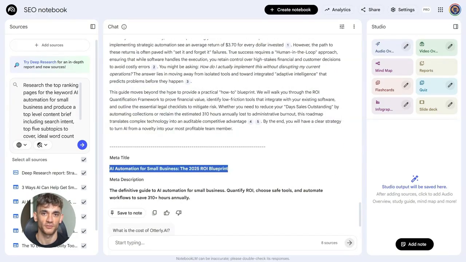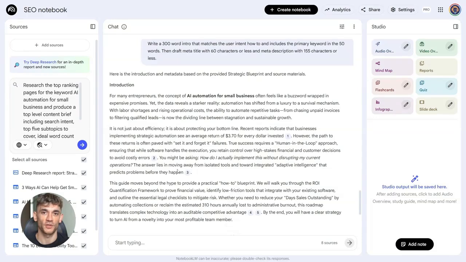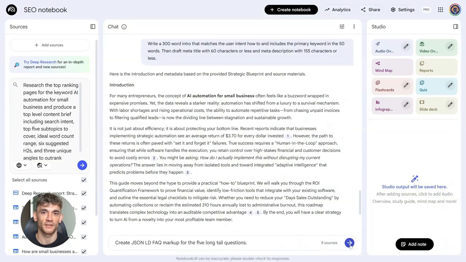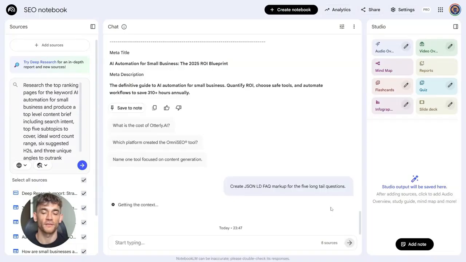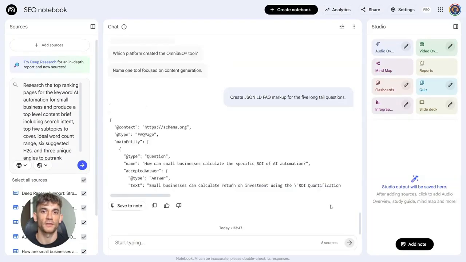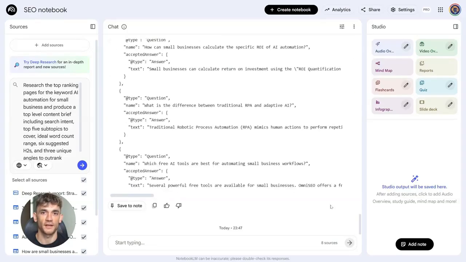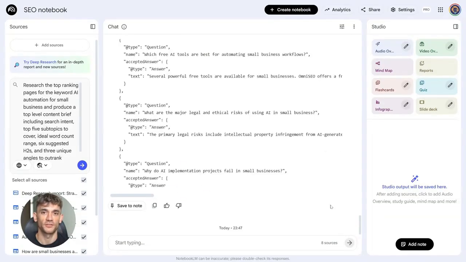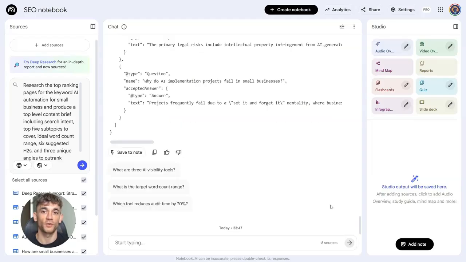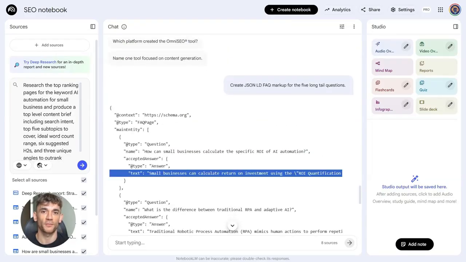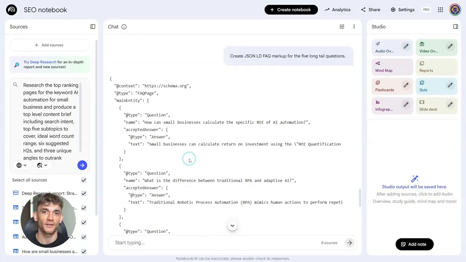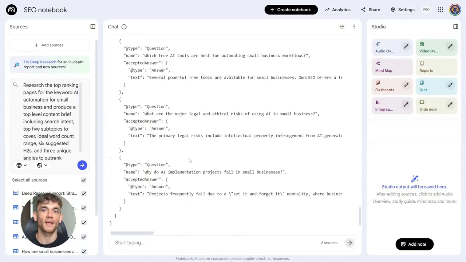Schema markup. Most people skip this because it's technical, but rich results get more clicks. So paste this prompt. Create JSON LD FAQ markup for the 5 long-tail questions. Notebook LM will generate the actual code. You copy it, you paste it into your page, and now Google can show your FAQs directly in search results. More visibility, more clicks, more traffic, and you didn't have to learn JSON or hire a developer. All right, let's keep going.